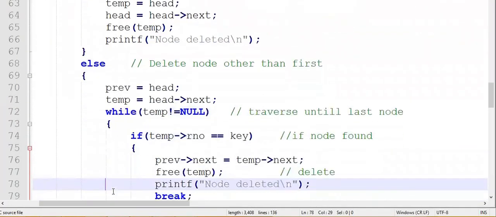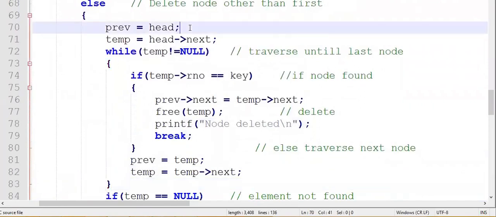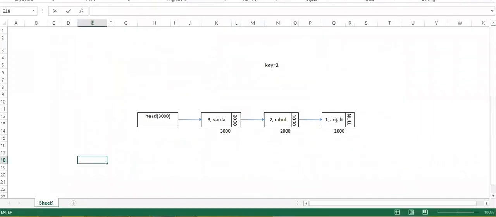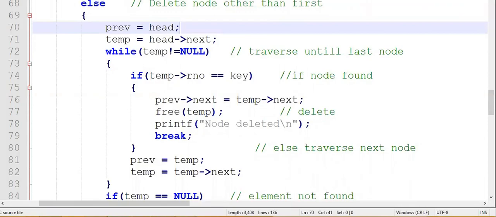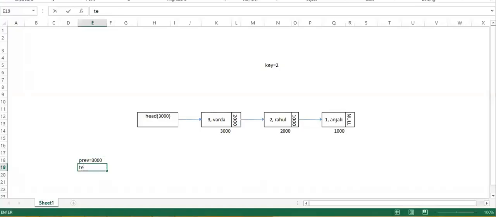Go to the else part. Here we have two variables, previous and temp, and we update these values. We make previous equal to head, and head has the value 3000. Next, temp is equal to head of next. Our head is 3000, so 3000's next is 2000. So our temp will be equal to 2000.